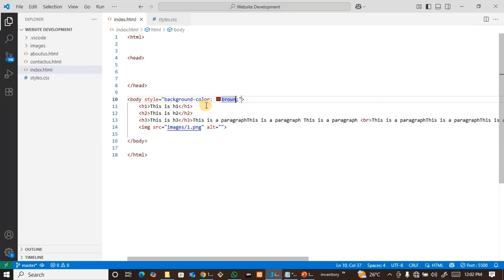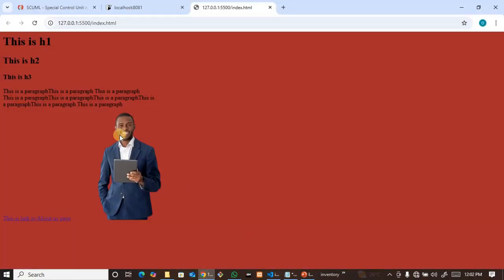This is inline. So what I've just done is inline style. You might encounter it in one way or the other while you are working. So you can see it has styled my background color brown. Alright, so I've just done an inline style.